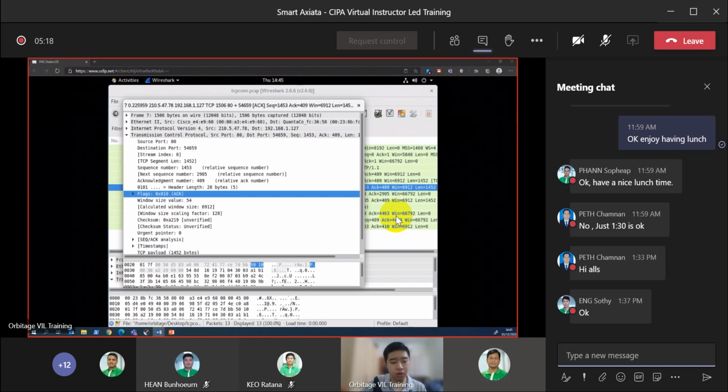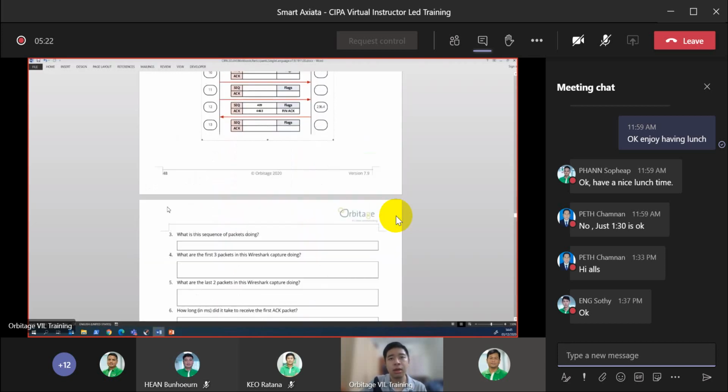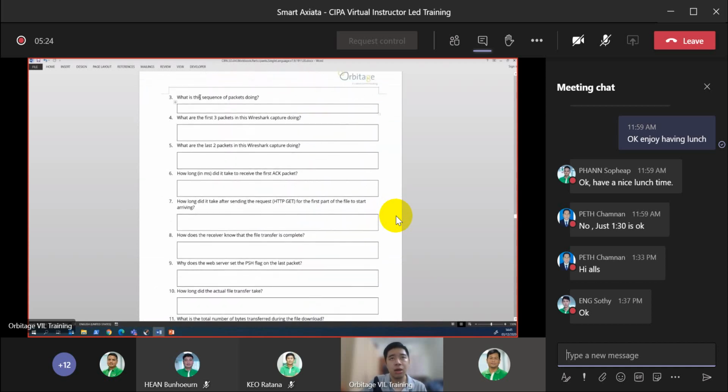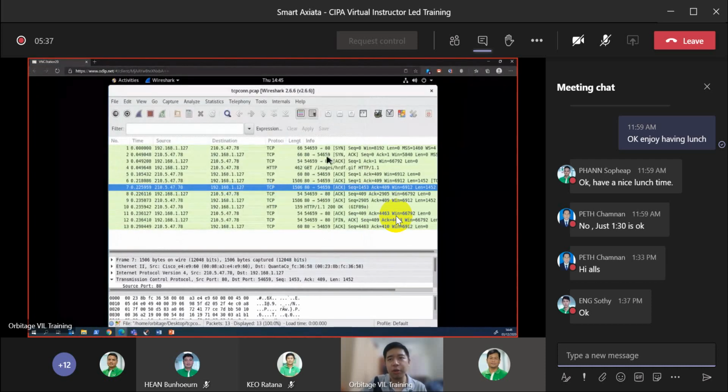Now let's move on to the next part. So what is this sequence of packets actually doing? So all of these packets here, what is it actually doing? Anybody can tell me, what is it actually doing?